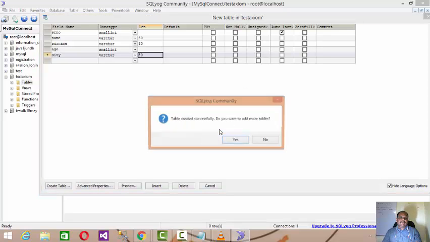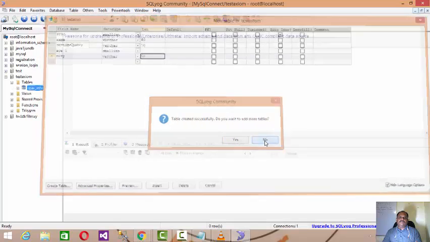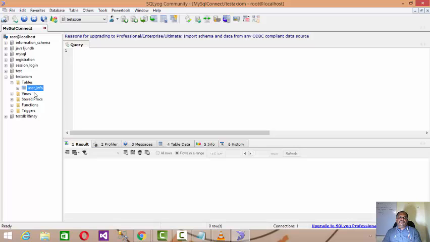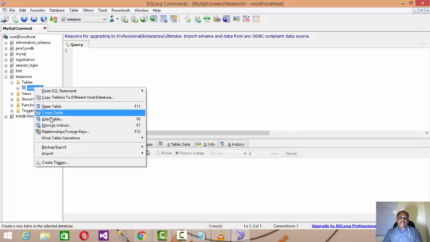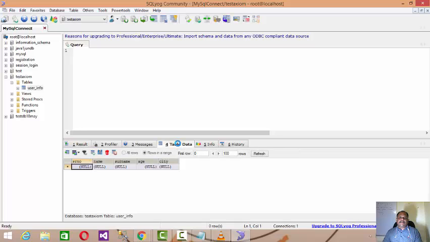So I'll click on this and it will prompt the message, table created successfully. Do you want to add more tables? I said no, I don't want to add more tables because I'm having one unique table that is called user info. Now, just like a table is successfully created, if you alter the table, meaning if you want to modify the table definitions, then you can. And if you go for show table data, right now there is no data available over there.